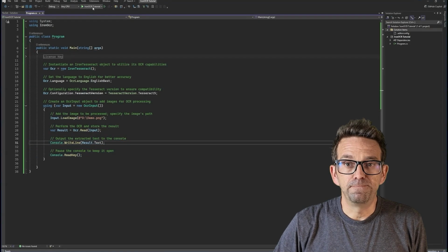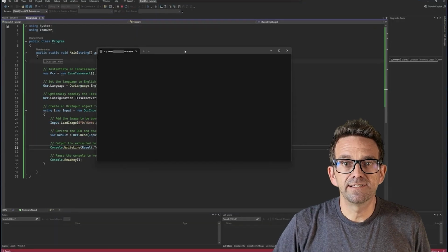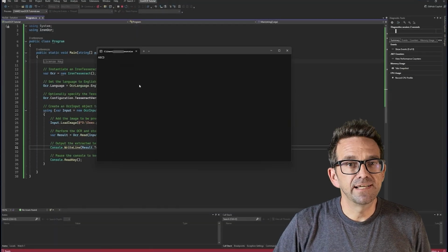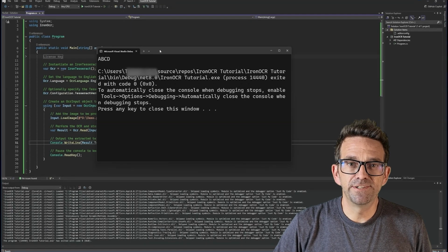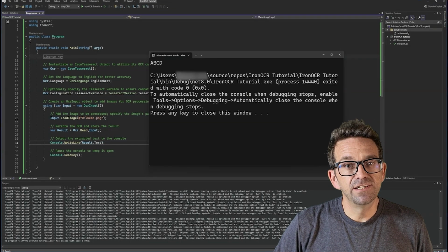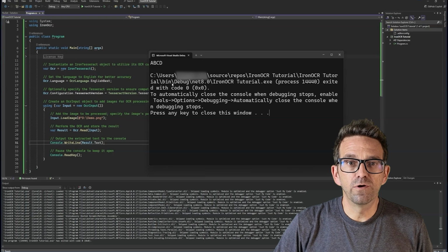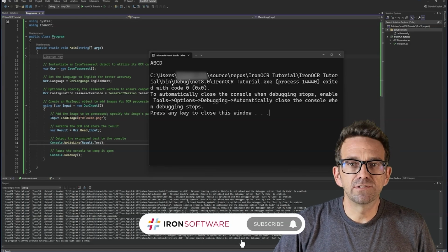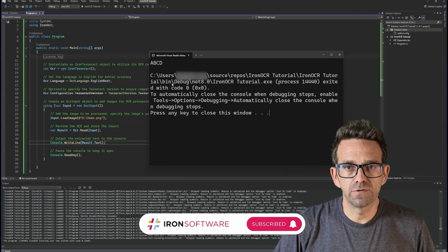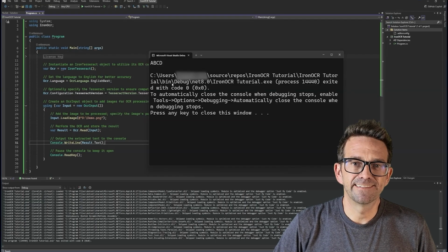All right, so let's run the app. All right, the OCR engine starts scanning the image. And just like that, the text ABCD is displayed on the console, pulled straight from the image. And that's it. In just a few lines of C# code, we've created a fully working OCR solution using IronOCR. You can now extend this to handle documents, forms, screenshots, or any images with embedded text.